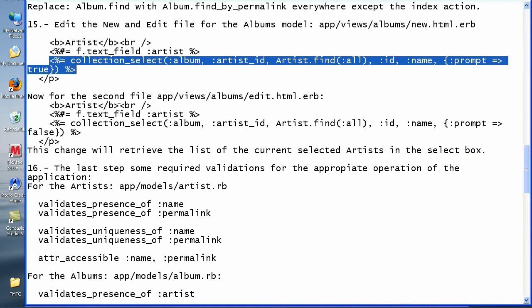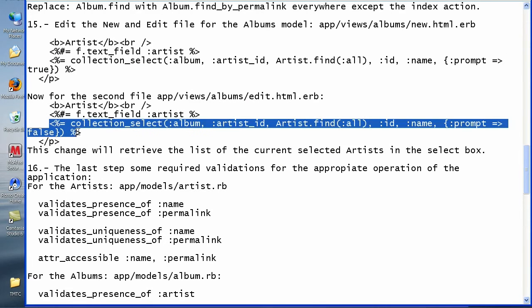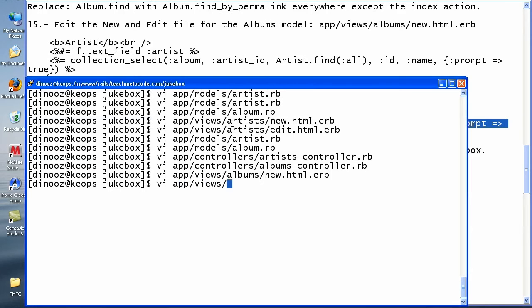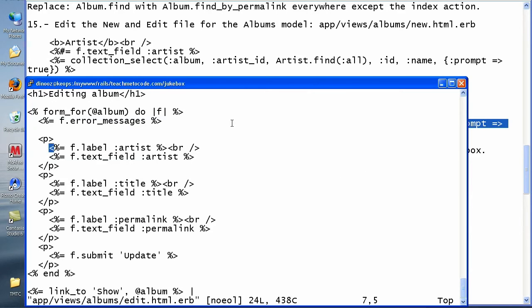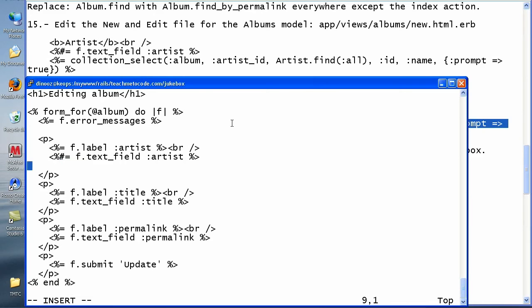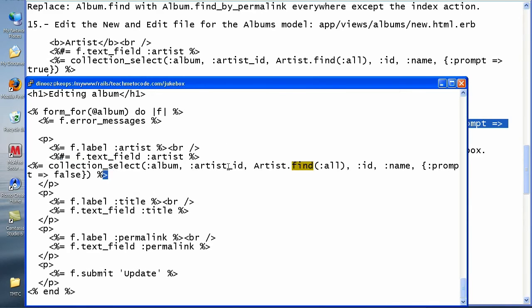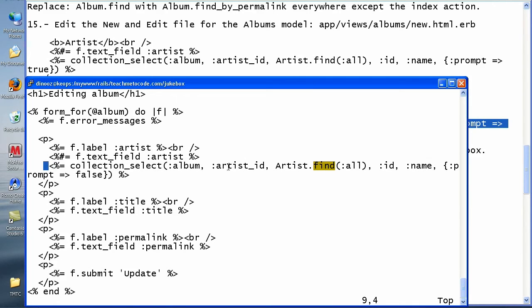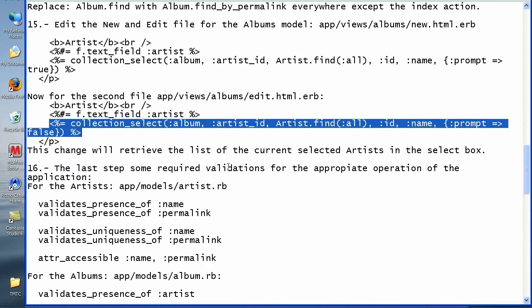Now for the other case, when you go to the edit page, then the prompt is false, and that means it has to figure out what was the artist that you were selecting and eventually preselect it for you. That's the reason why the prompt is false in this case. But let's go ahead and save this.